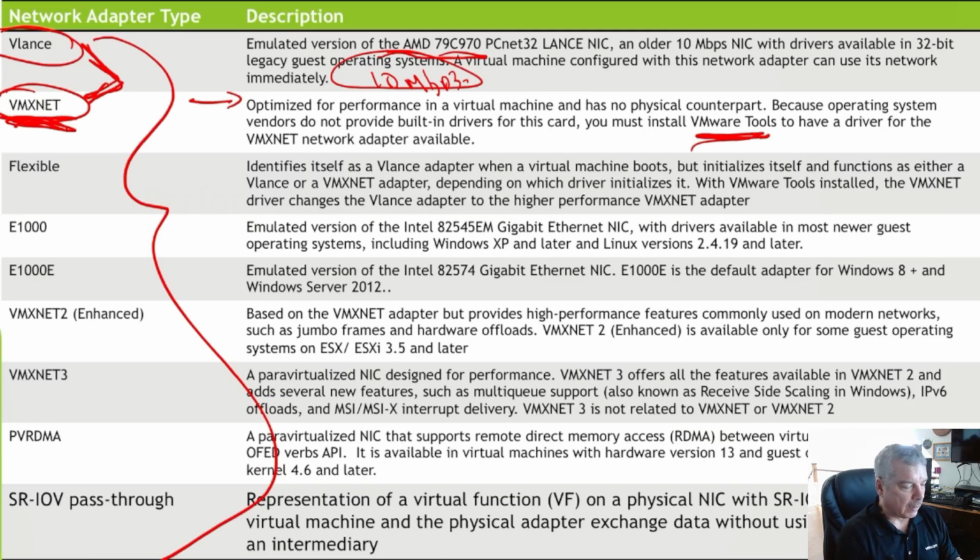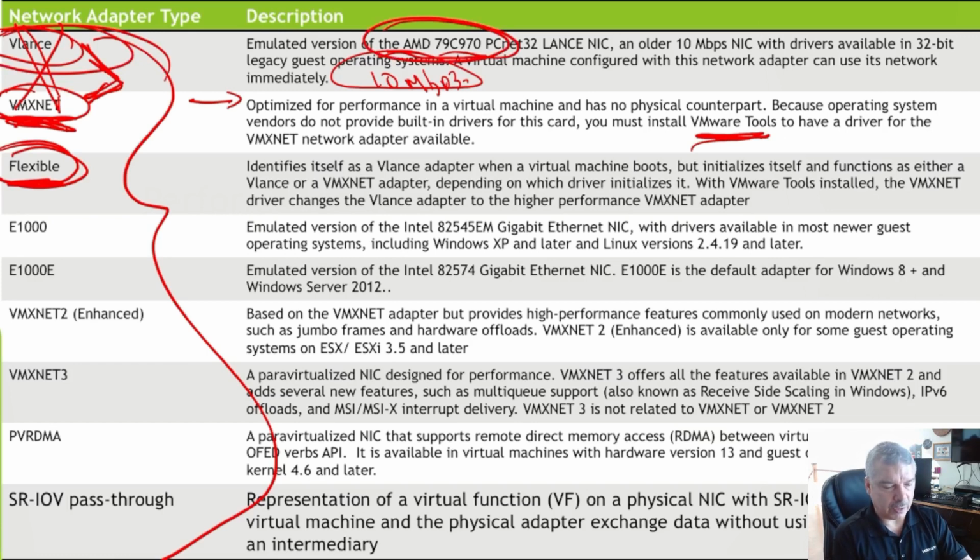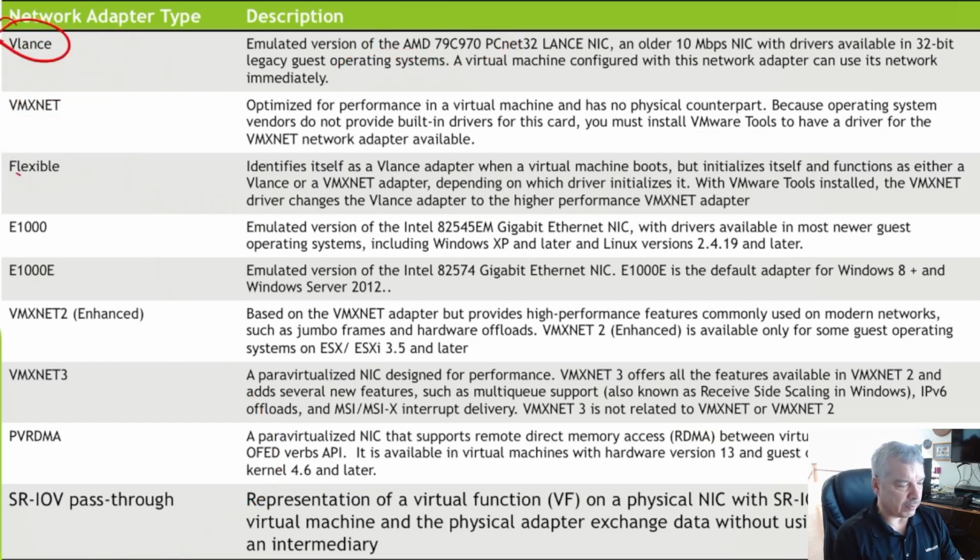Anyways, enough of that. Then it came up to this one called Flexible. You generally don't see these ones; it's not visible to you. You see Flexible and you go, what's flexible? Flexible means when you select it and you boot and go to install the operating system, it recognizes the AMD. It uses the VLANCE driver first.